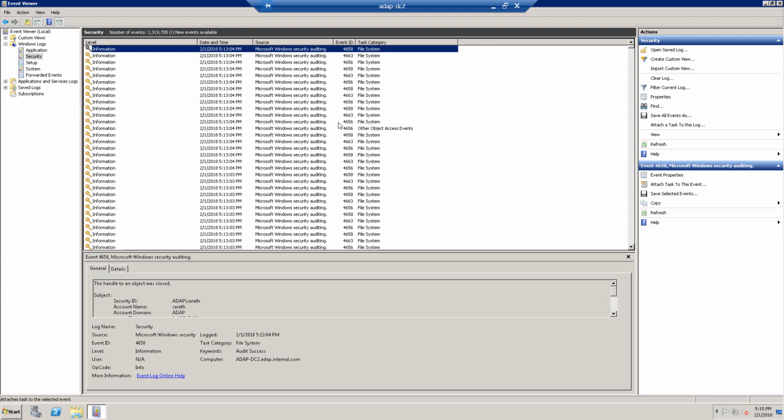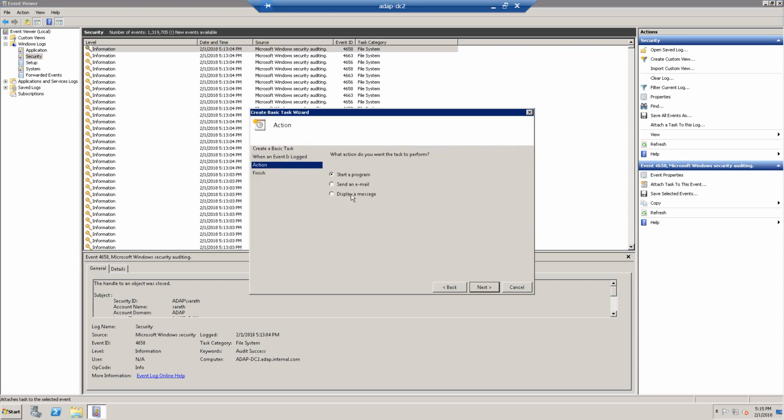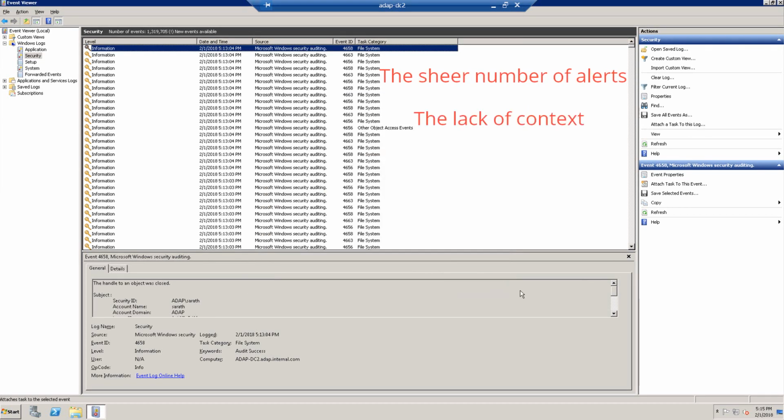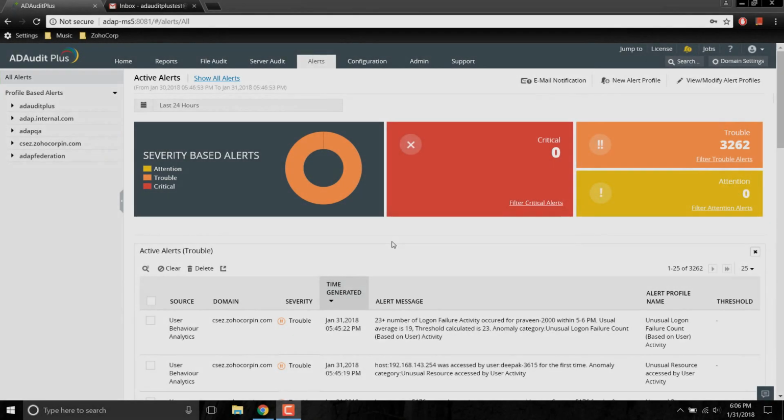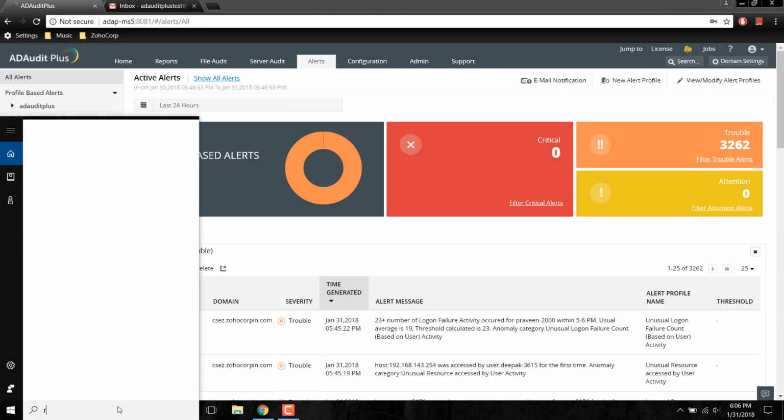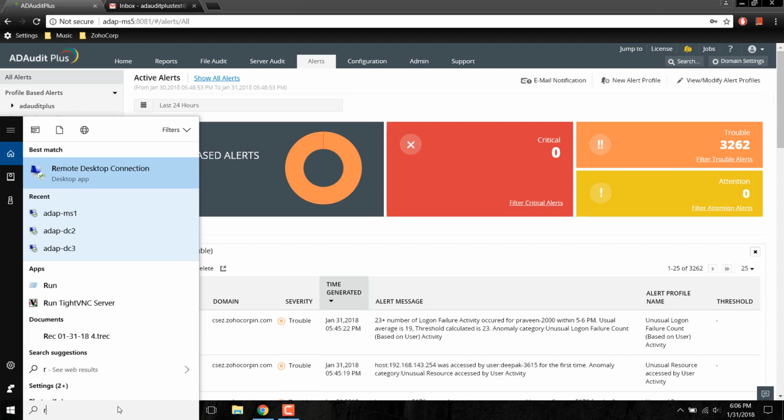Although native auditing tools can be used to notify administrators about activity happening within their network, the sheer number of alerts, the lack of context, and the inability to differentiate between positives and false positives makes life hard for every IT administrator.